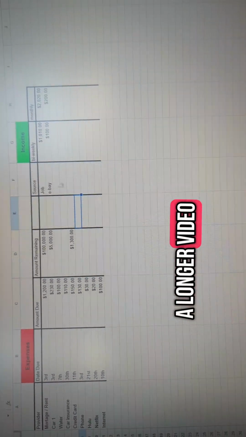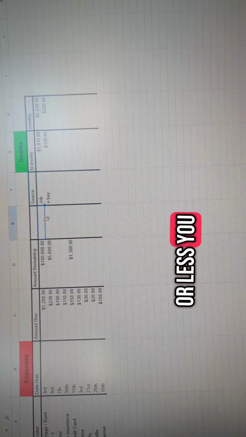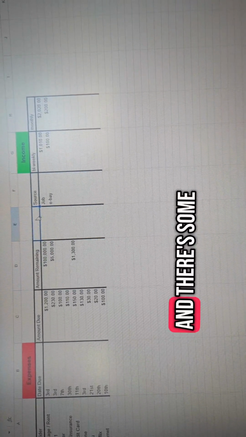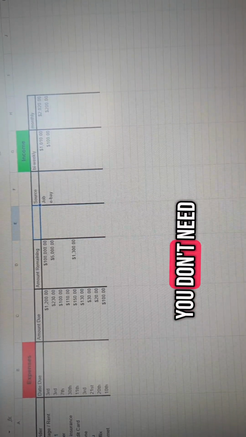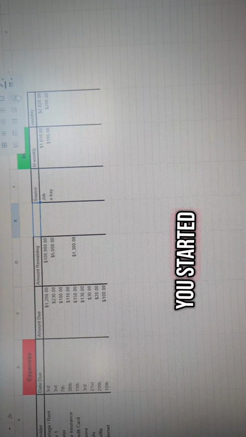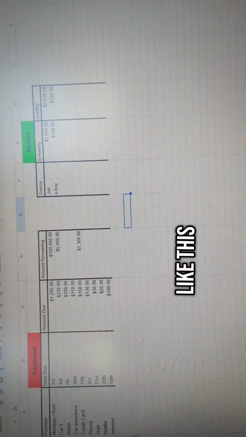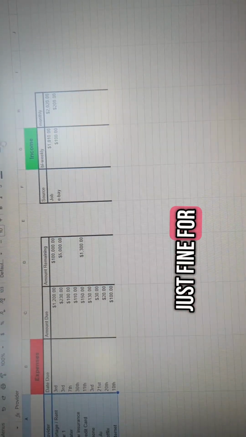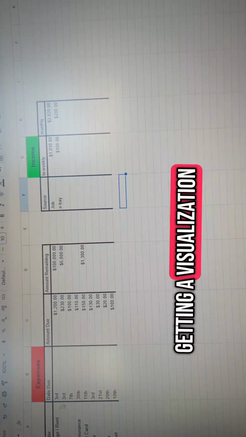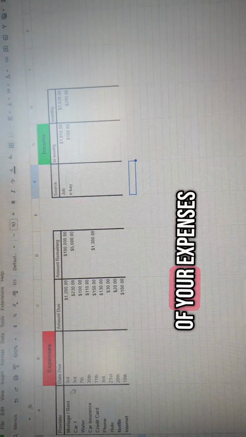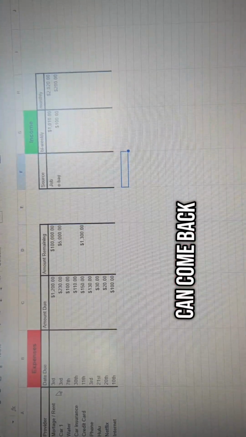I know it's a longer video, but you see these online all the time, and there are some really fancy ones. You don't need the super fancy ones to get you started. Really just the beginning ones. Like this would be just fine for getting a visualization of your expenses. And then you can come back to it and update it.